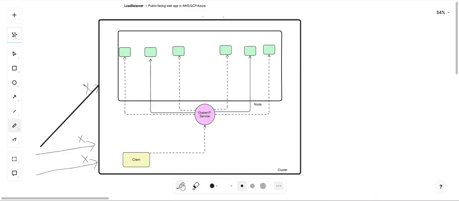But suppose you are trying to access from inside the cluster, and the client wants to talk to this pod or this pod, any pod inside the node. The client will first send the request to the cluster IP address. Based on the cluster IP address, it is going to route it to the correct pod. That's what is called the cluster IP service. It is used mainly to connect internally within the cluster.